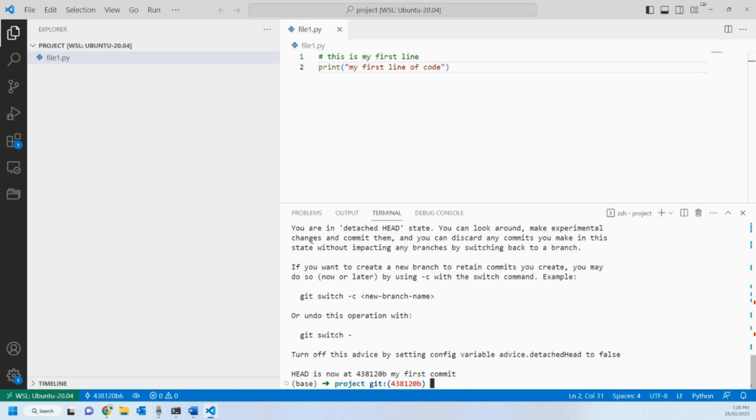Now it actually tells you what you can do after running that command. It says that you are in detached HEAD state. You can look around, make experimental changes, commit them. You can create a new branch, you may do so now or later by using -c, and so on, and all the things that you can do, it will tell you here.